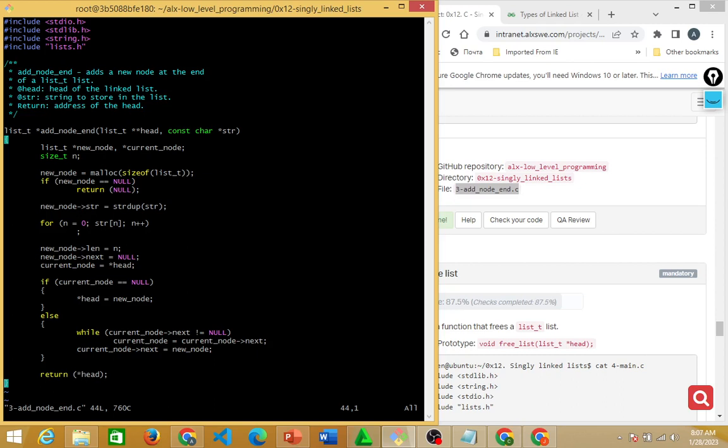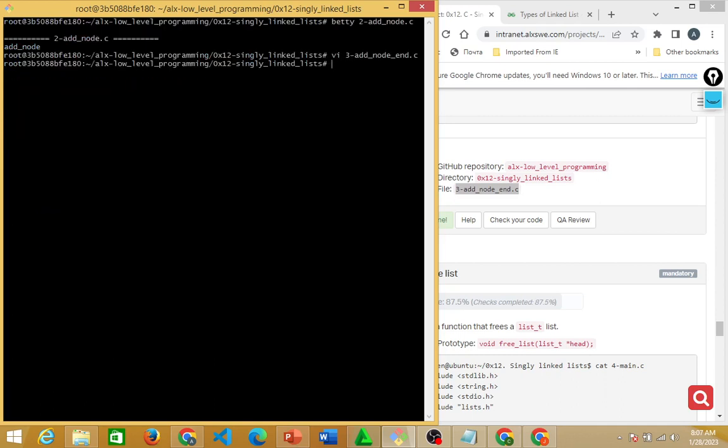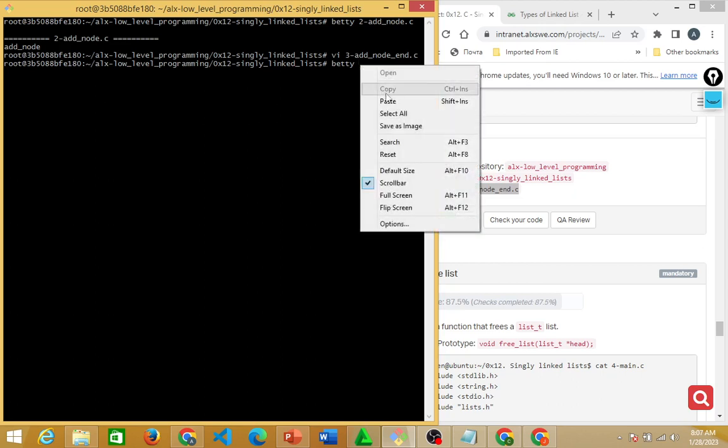Okay, once you are done, you include this code, you do your escape colon WQ. I'll use Q to quit, I'm not saving. So hit enter. Once again, like you guessed, I'll do Betty to ensure that this is Betty compliant, so that when I'm compiling with GCC, it's not going to give me problems. Alright, so again, I'll paste here the file name, which is 3-add_node_end.c.